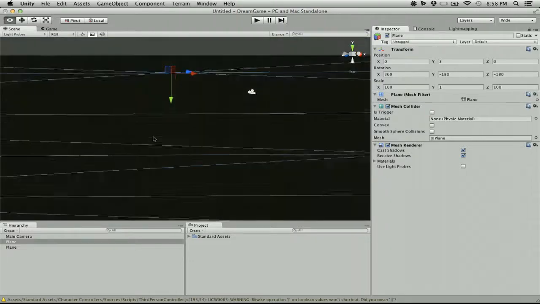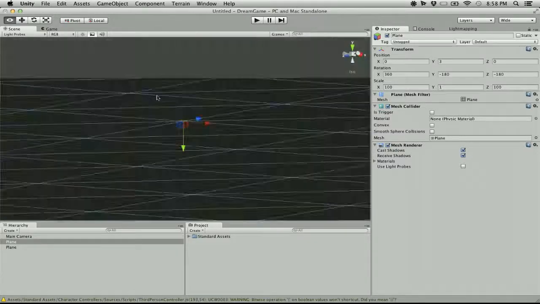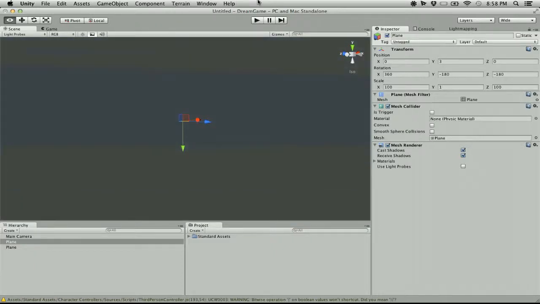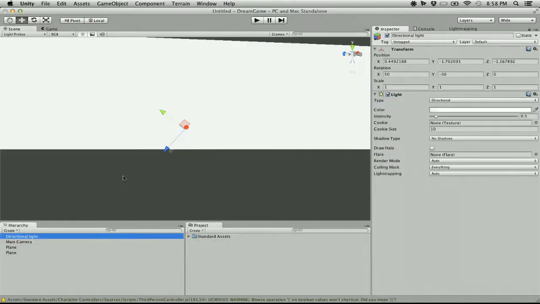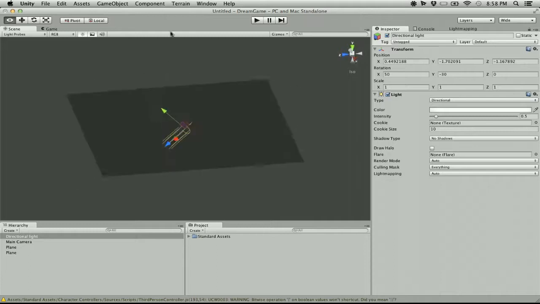Where am I? I have no idea which way I'm looking. I'm so confused. I'm going to put a light in here. Maybe that will help. Yeah. Now it feels like I know what's going on.